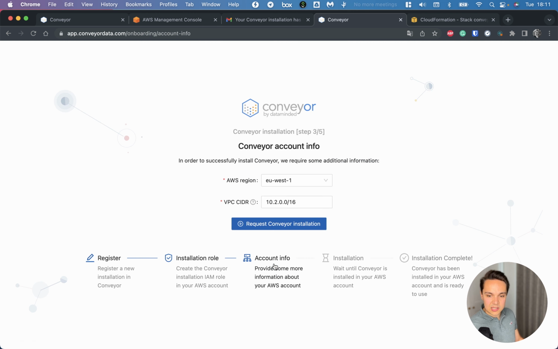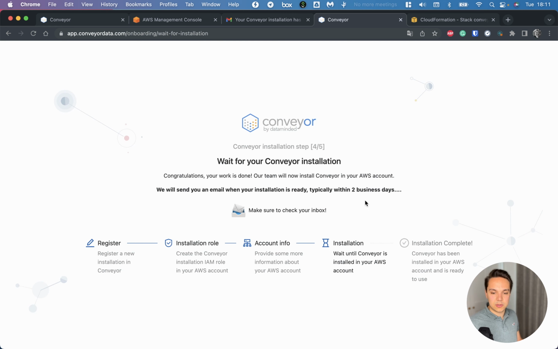So the next step is about providing some general information for the installation of the Conveyor cluster. In which AWS region do we want the cluster to run, and in which specific VPC CIDR. In this case, I will leave the default values. This is the default CIDR in AWS. I don't need to change that for the moment. So that's it. I can click on request Conveyor installation and move forward.